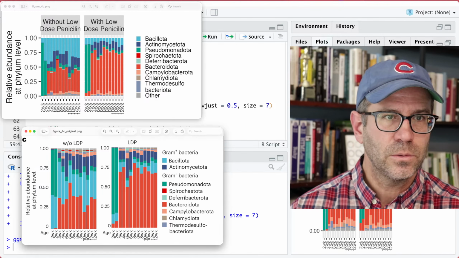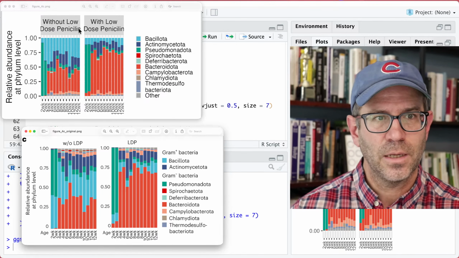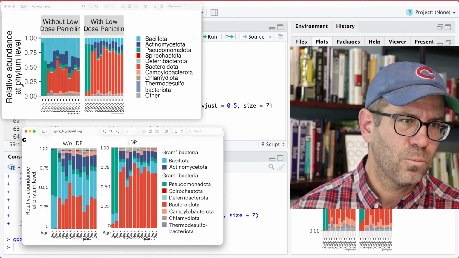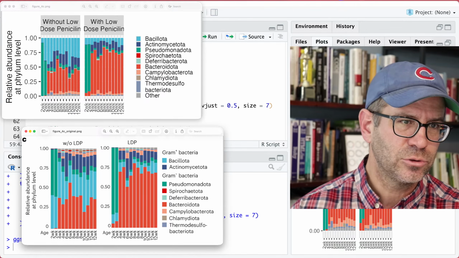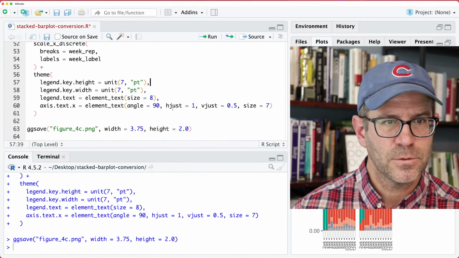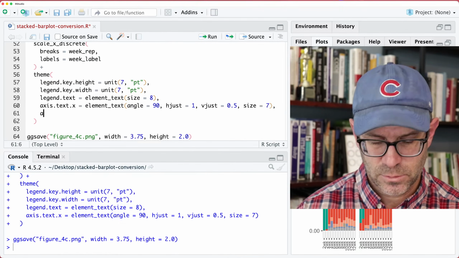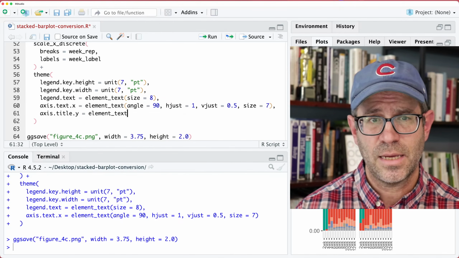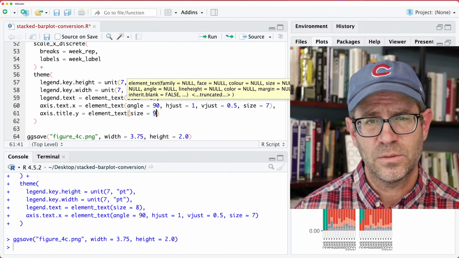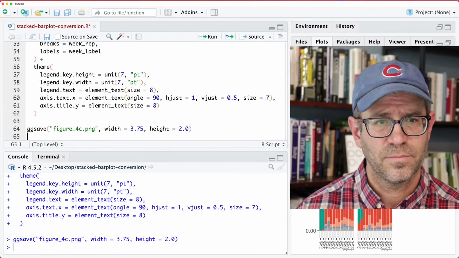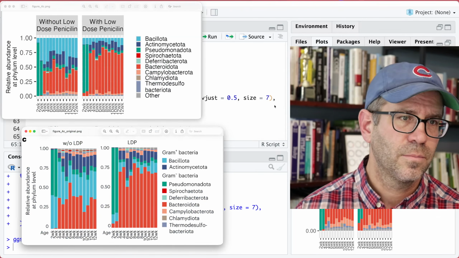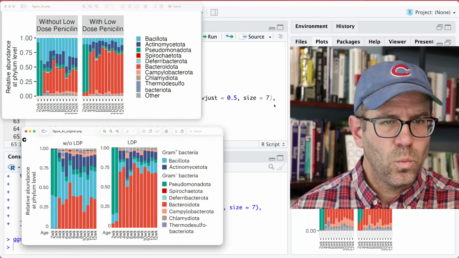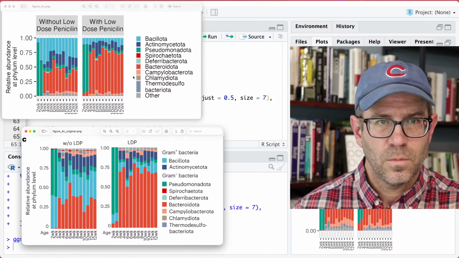We can also now see most of the title. Our y-axis label is too big. So let's go ahead and change that. So we'll do axis.title.y equals element text, and we'll do size equals, let's do 8. Okay, so that's, I think, pretty good.